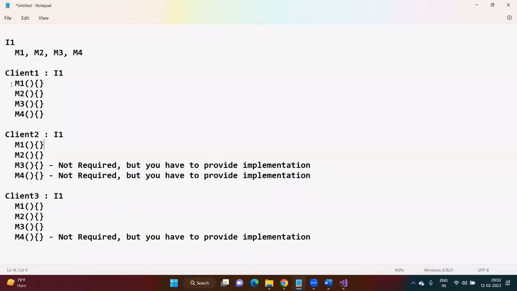In this case, the way we are writing our code, we are forcing the client to provide implementation for method 3 and method 4. We are forcing client 3 to provide implementation for method 4, even though that method is not required by that client. So this is against which principle? This is against the interface segregation principle. The interface segregation principle says that a client should not be forced to provide implementation for any method which they don't require. So how can we resolve these things?